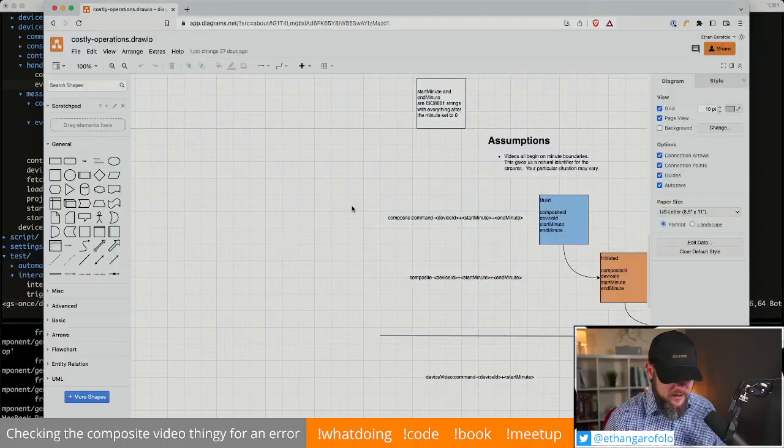Diagrams.net. Network transmission. Does it get lost? Right. Let's see. Costly operations. Here we go. This is the one. Got it. Okay, we can switch back to the computer screen here.